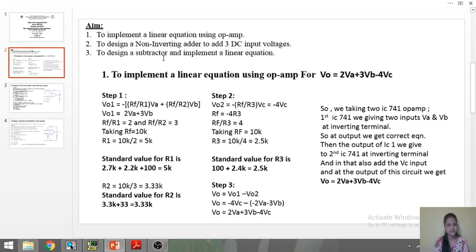The experiment has three parts. First is to implement a linear equation using op-amp. Second is to design a non-inverting adder to add 3 DC input voltages, and the last is to design a subtractor. So first I will show you the theoretical calculation of this, then we will do it in the simulation.